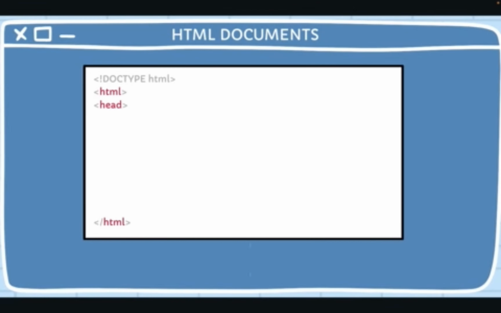Next, we have our head. We use our head to contain information about our web page, usually the title. After that, we have our body. The body element defines the document's body and is a container for all visible content like headings, paragraphs, images, hyperlinks, tables, lists, etc. Every element inside the body will be displayed on your web page.